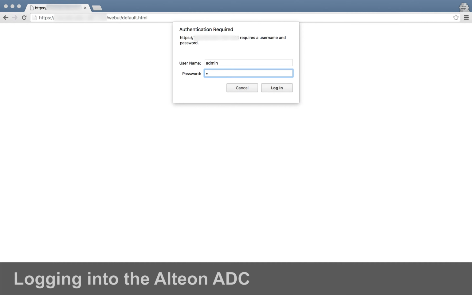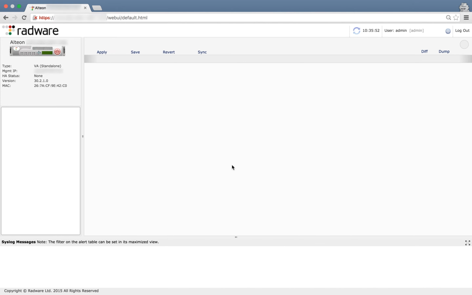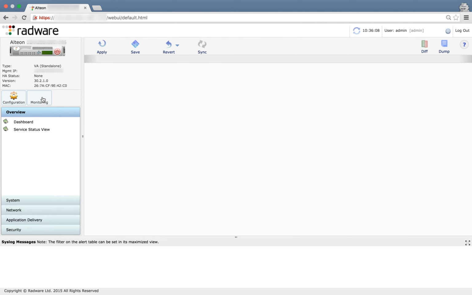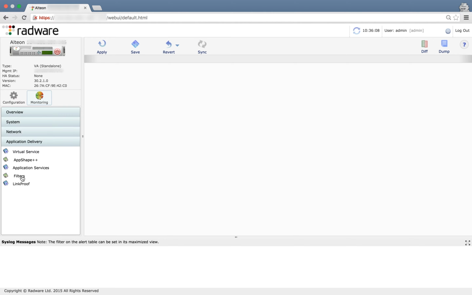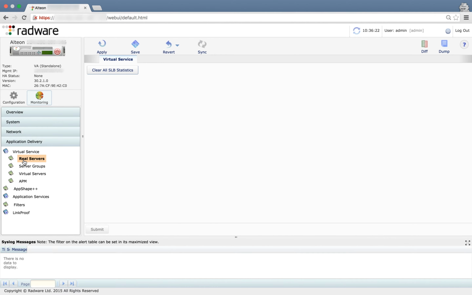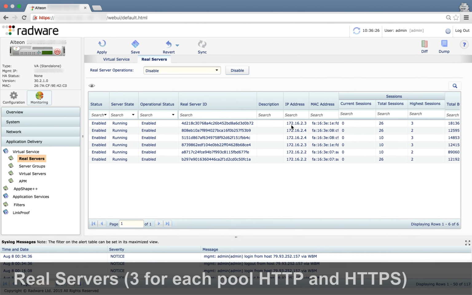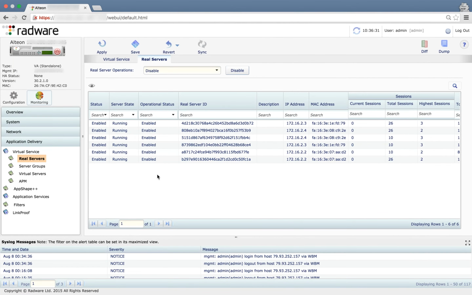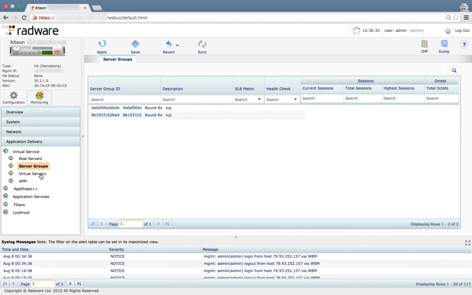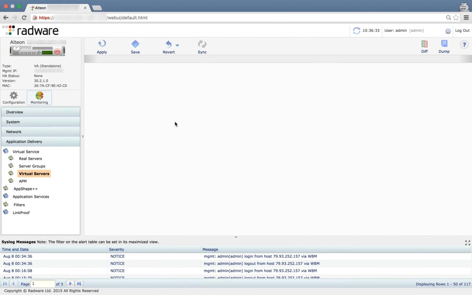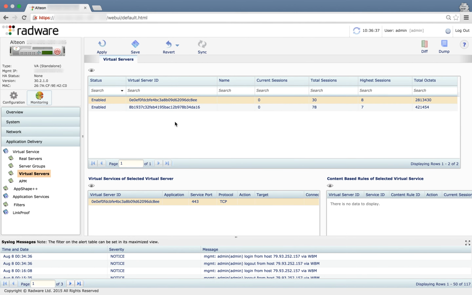This may also be checked when connecting directly to the Alteon appliance. We may see the real servers, 3 for each pool, as well as the virtual ones, 1 for each protocol, HTTP and HTTPS.